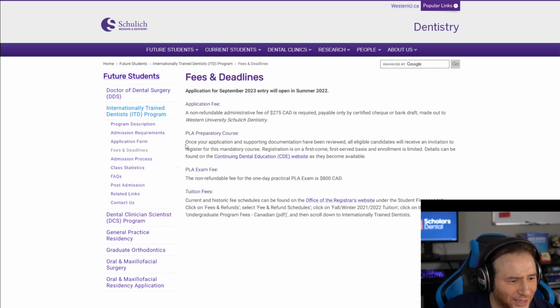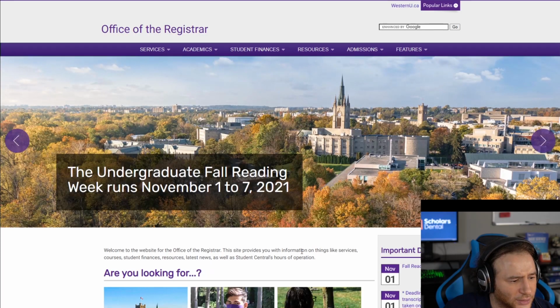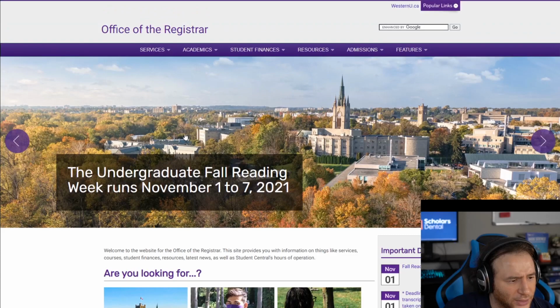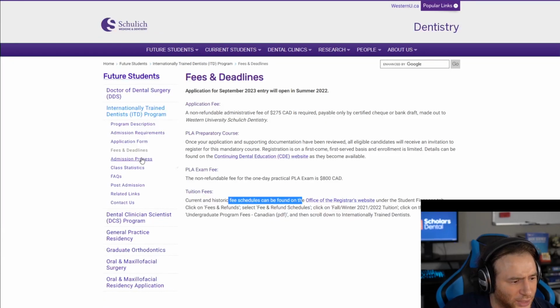Fees and deadline. So you can see we talked about this. The PLA course, we said it's around 10,000. And then the exam for the PLA is 800. And then here's the tuition fee. Current and historic fee schedule can be found on the Office of the Registrar's website. So if we click here, it kind of gets a little bit more hidden, and I can't really find it as easily. Anyway, let's keep going and see if we could find anything more over here.